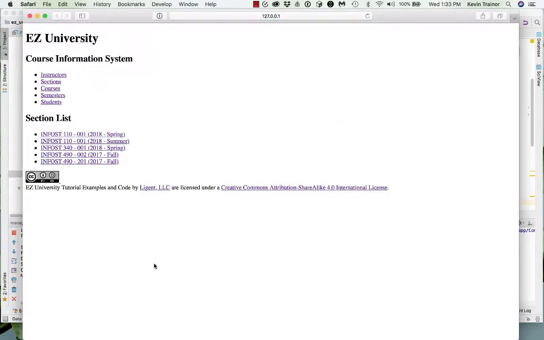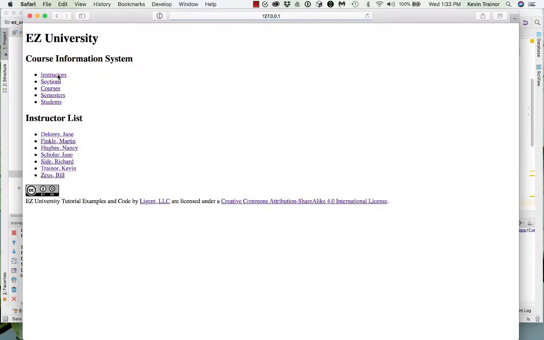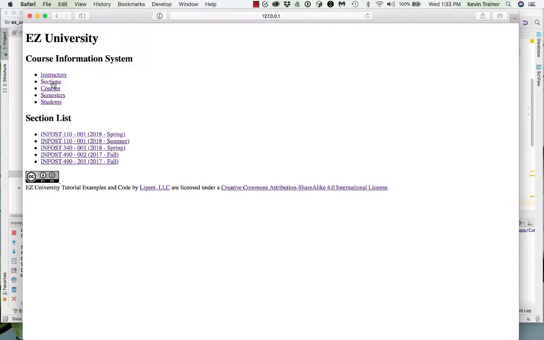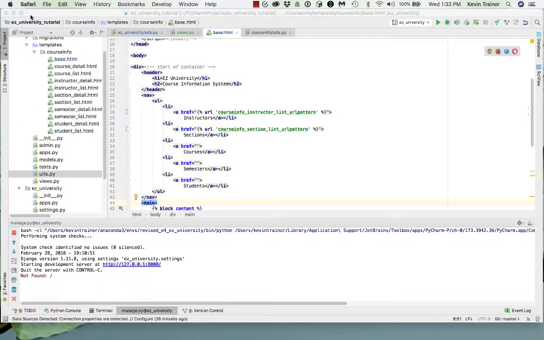Now the problem is we're already on the section list, so that's not going to do much. So let's click on instructors, go to the instructor list. Now let's click on sections. It does take us to the section list. And courses, semesters, and students are not implemented yet. So what I want you to do is, we're going to pause here in a second, and I want you to put in these nav links for courses, semesters, and students. I'm going to pause, and we'll see you when you get back.